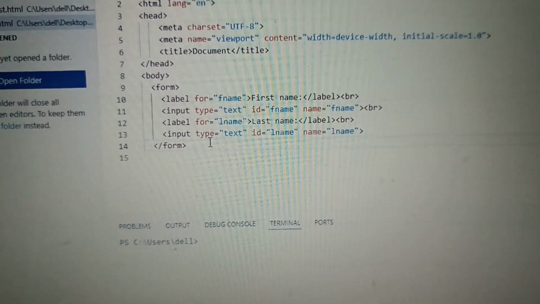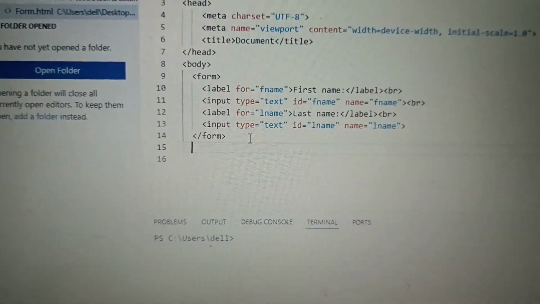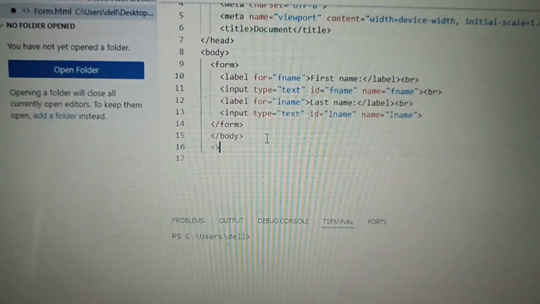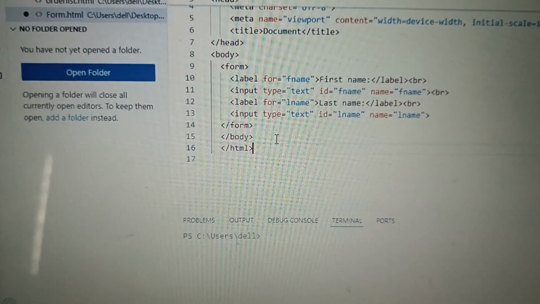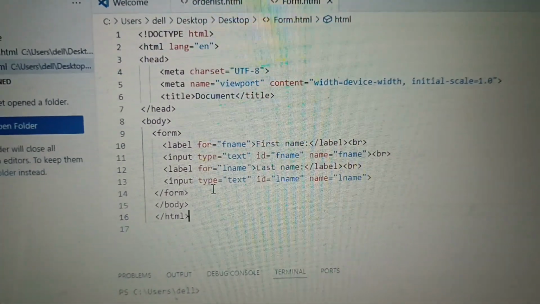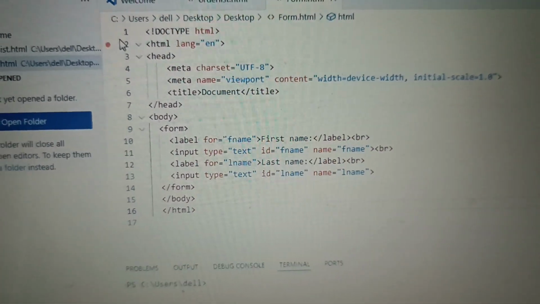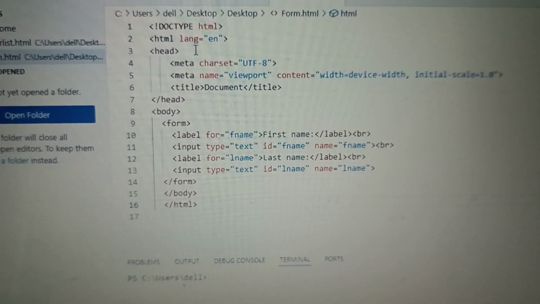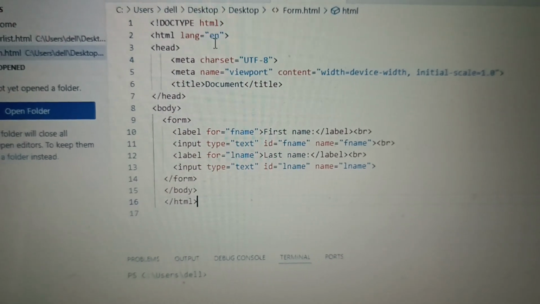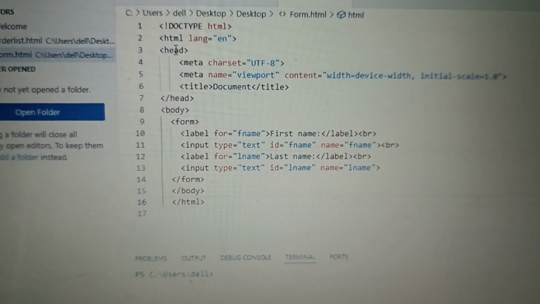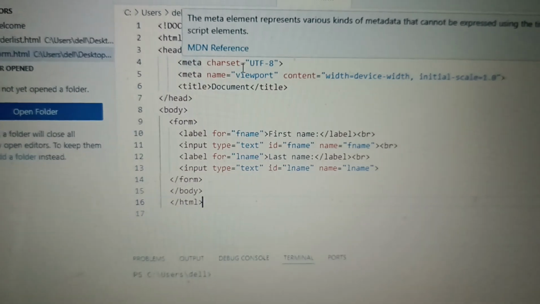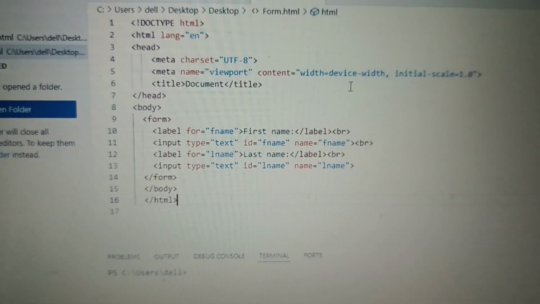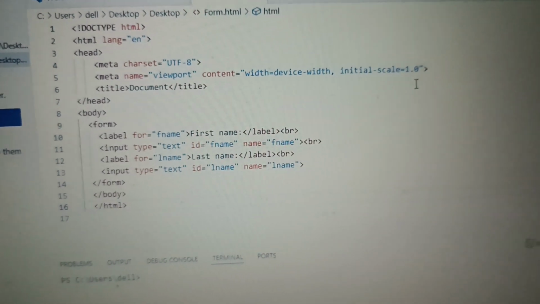Okay, then next after closing the form tag we will close body, and after that lastly we will close HTML. Control S. So what we have seen, as usual we declare doctype HTML, then HTML lang, it is the language. We are using English as the default language. Then head tag, in head tag we have meta charset as UTF-8. Meta name we have viewport, content width device-width, initial-scale 1.0.